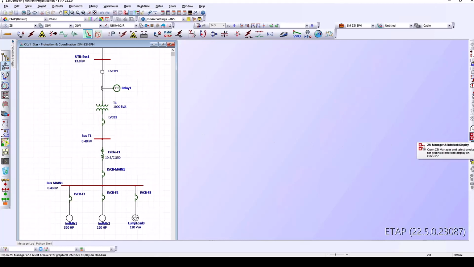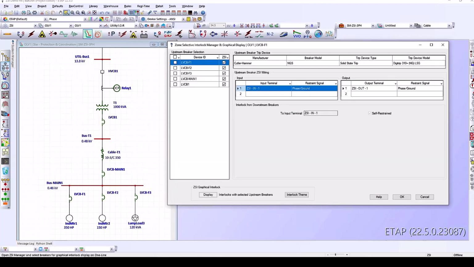Let's go to the right side toolbar and locate the ZSI Manager and Interlock Display button. Left click on this button will bring up the interface for the ZSI Interlock Manager and Graphic Display Editor. We have upstream breaker selection on the left side of this interface, and on the right side we are displaying the information of the highlighted breakers. And we have the breaker models, trip unit models displayed, and the wiring input output displayed, and also the interlock breakers from downstream displayed on the right side.